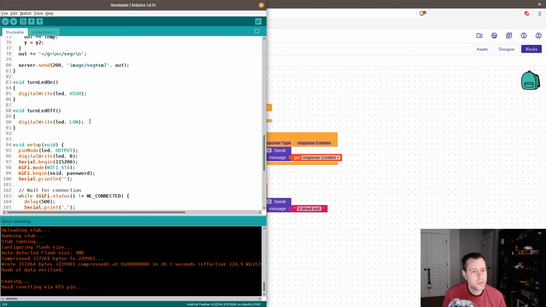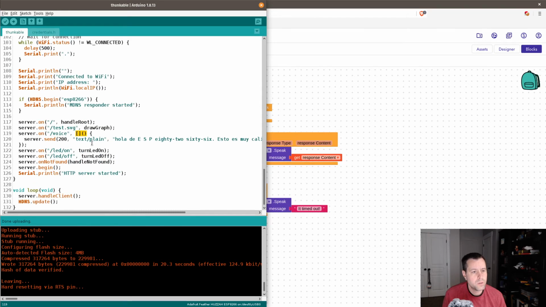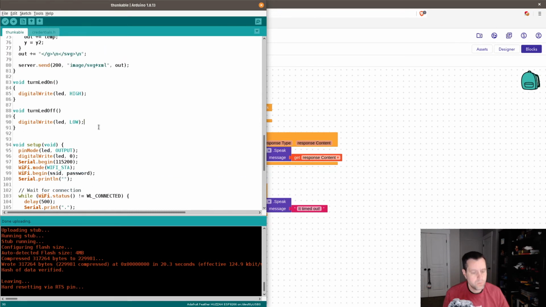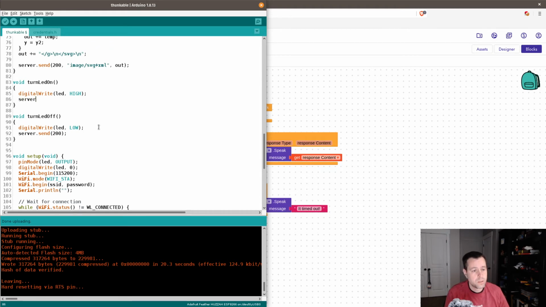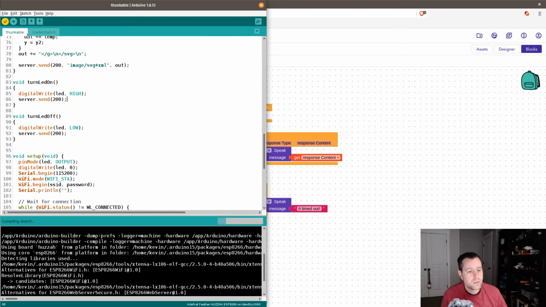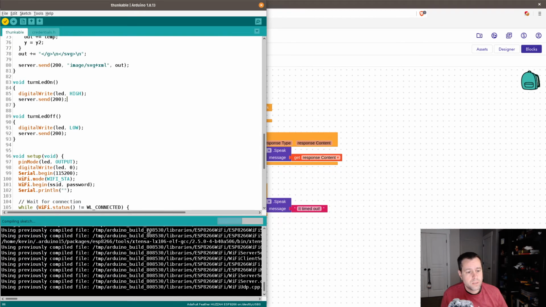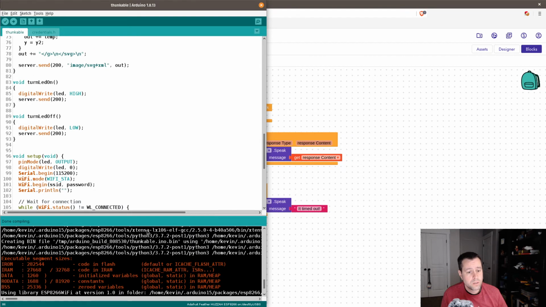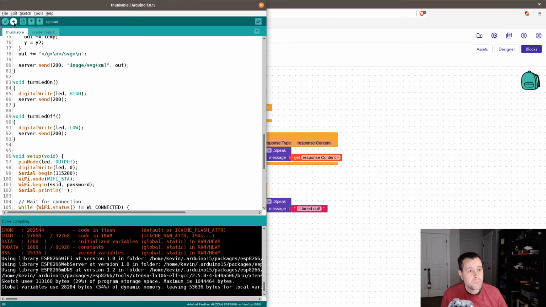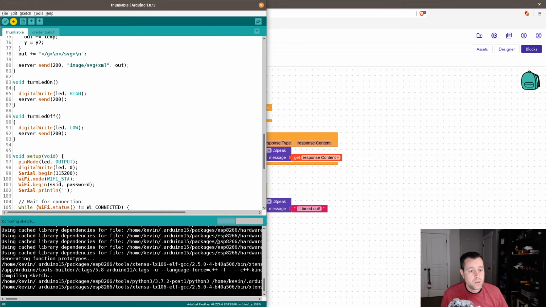I probably need to do that up in here, but right? Something like server.send 200. I wonder if I can just do it like that. We've got to give some sort of response. Send 200. Let's see if that compiles. Or if you have to send something along with it. Looks like it might work. Beautiful. Let's program that. Upload.